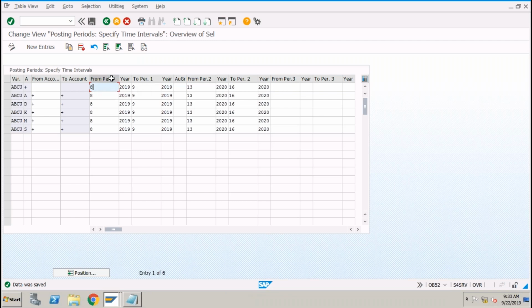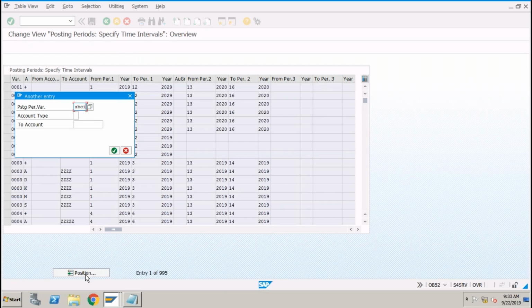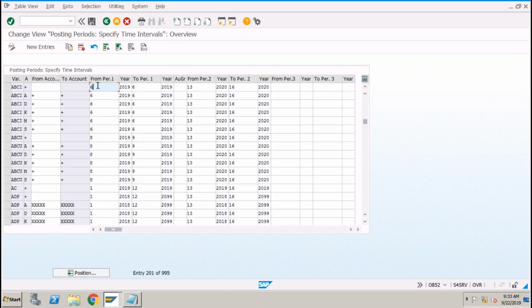Same thing. They have to open the 5th period also. So they have to go for ABCI. If they want to allow the posting in the previous month, they have to come here and change from 6 to 5 again. If this is not 5, then definitely they will not be able to post anything in August.